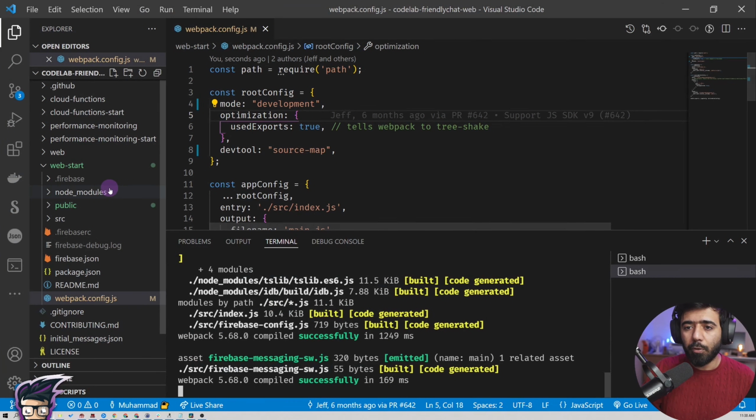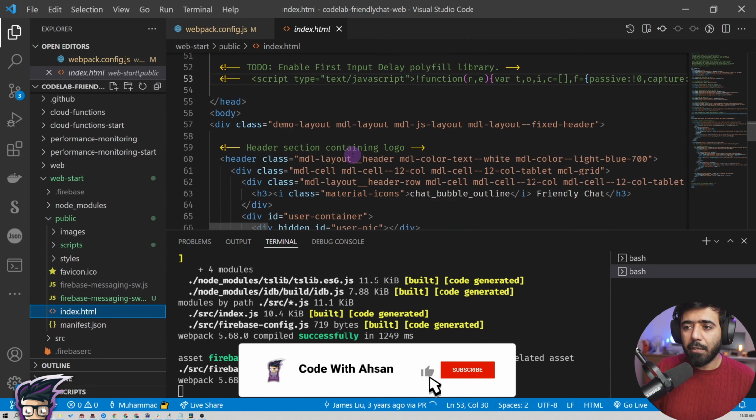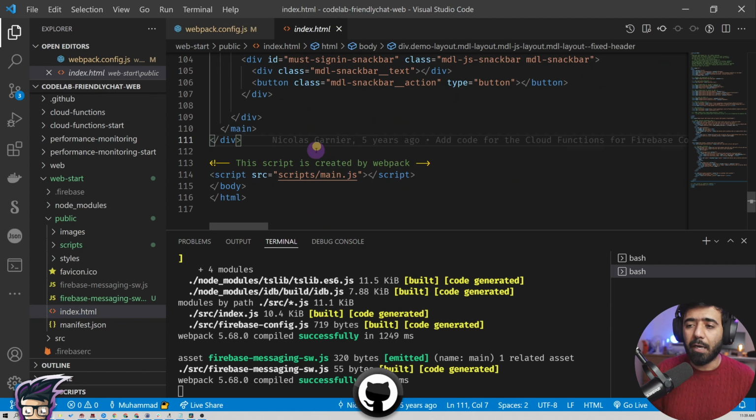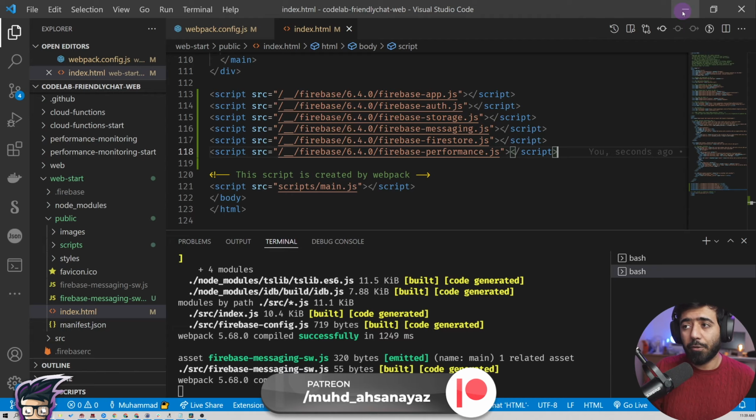So you'll go to your code, make sure you're inside web-start, public, index.html, and inside here you can go ahead and add those scripts. So just above the main.js file, you're going to add all of these scripts. So we are accessing the Firebase app, auth, storage, messaging, Firestore, and performance. So all of these things. Once you hit save, we are good to go.